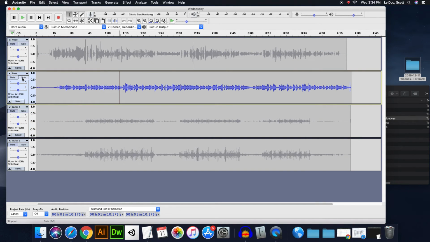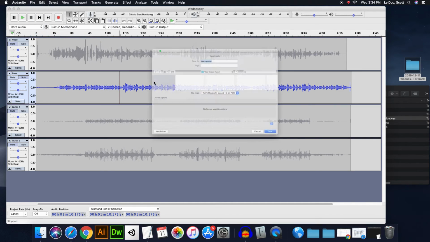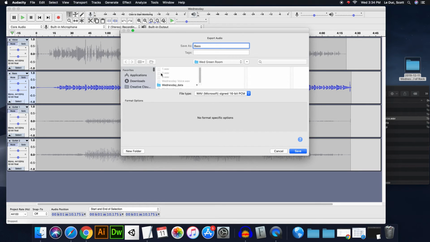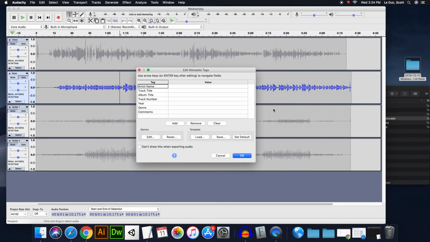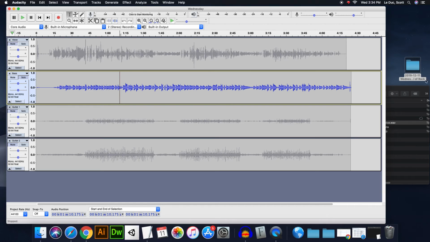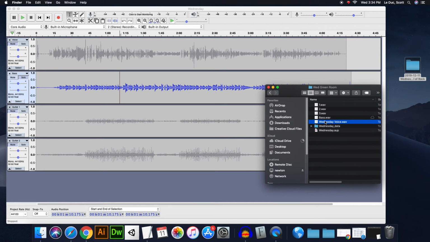Now, if I solo this and I export WAV file bass, and I would do this for each individual track, then I can import in these tracks, bass. Where did voice go? There we go. I can import these into Soundtrap or GarageBand or wherever I want to.